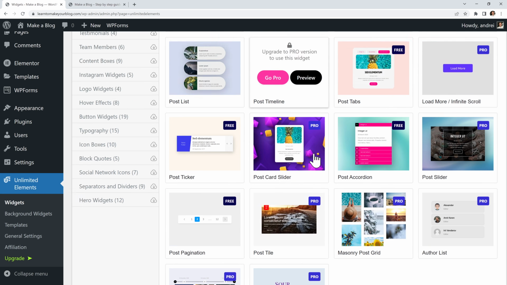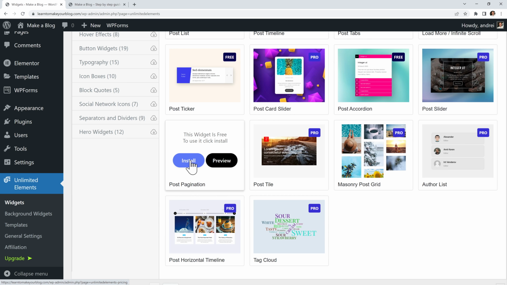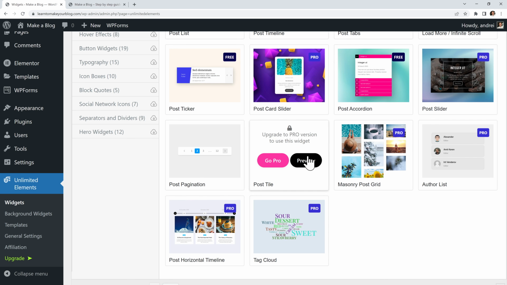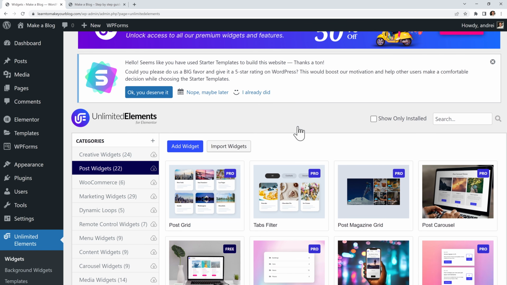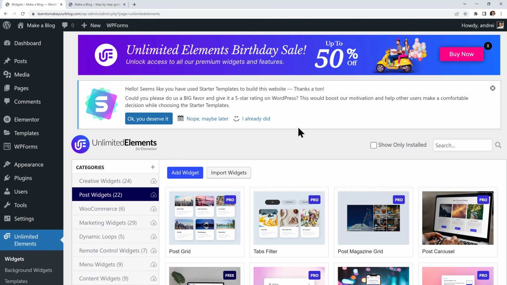And finally, we are looking for post pagination and we can find it here. Now we've installed all of them and they will be ready for us to use inside Elementor. You'll see exactly how we're gonna use them in just a minute. But for us to show our latest posts on our homepage, we first need some actual blog posts. So let's quickly insert some sample posts.